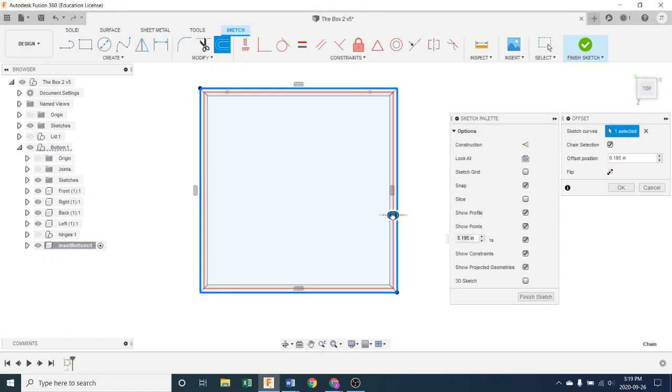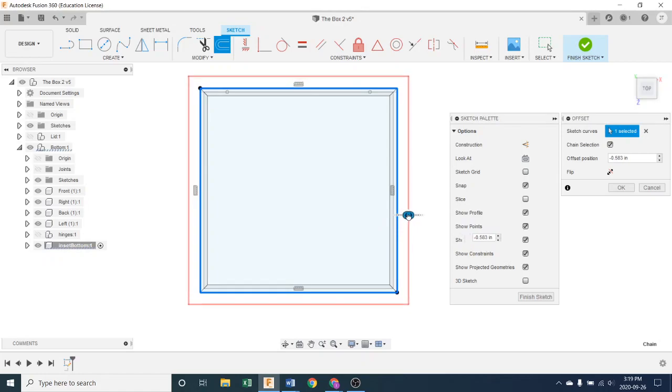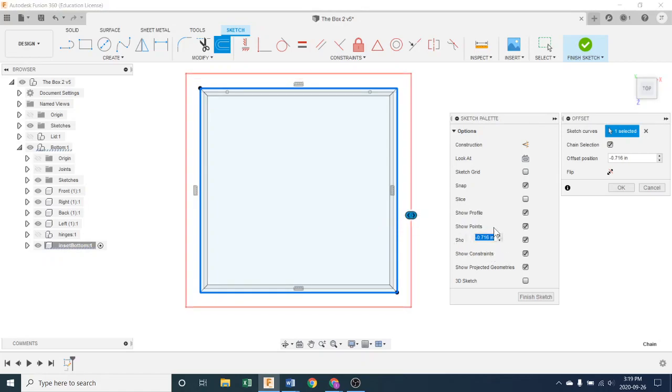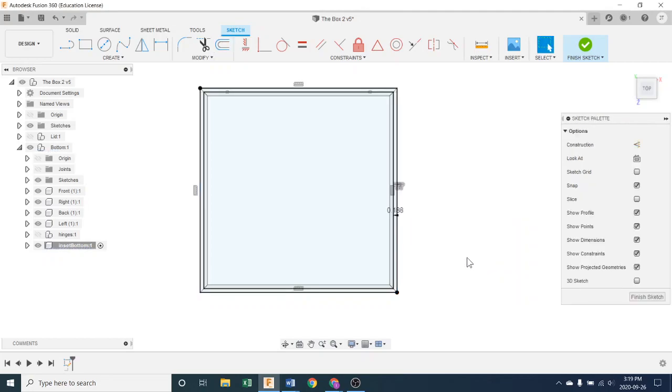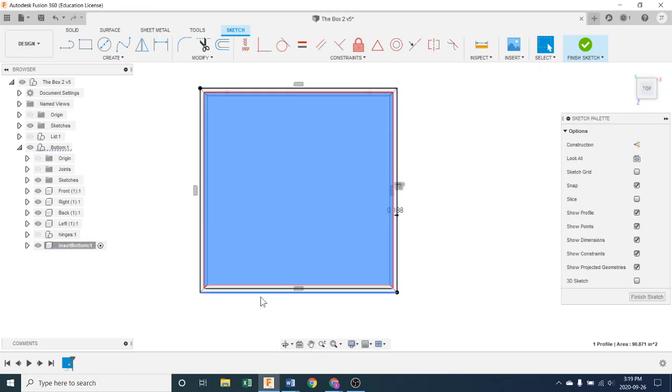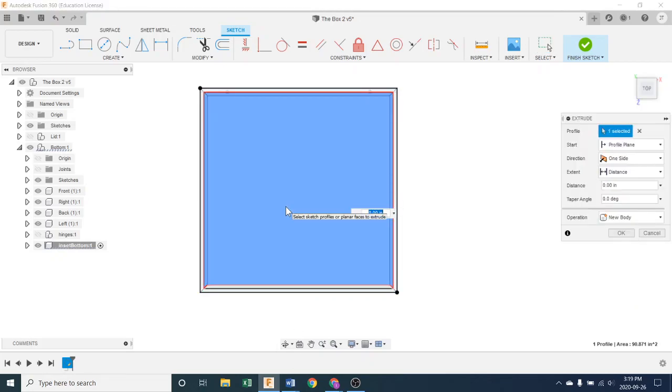Keep in mind it might be positive or negative when you do this. If I go out here, you can see the dialog box here with the number, and it went to a negative because I'm on the outside. I want to be on the inside of this original line. So it's going to be, in my case, just a positive number, 3/16, enter. So now I have the offset I want for my inset bottom. Now I'm just going to click there in the middle and it turns blue and I can extrude.